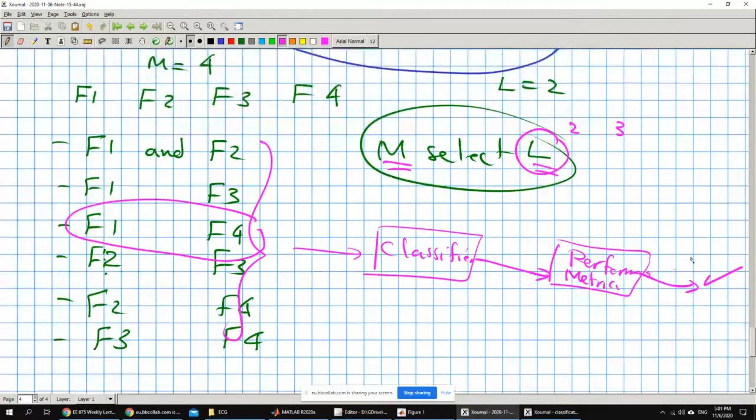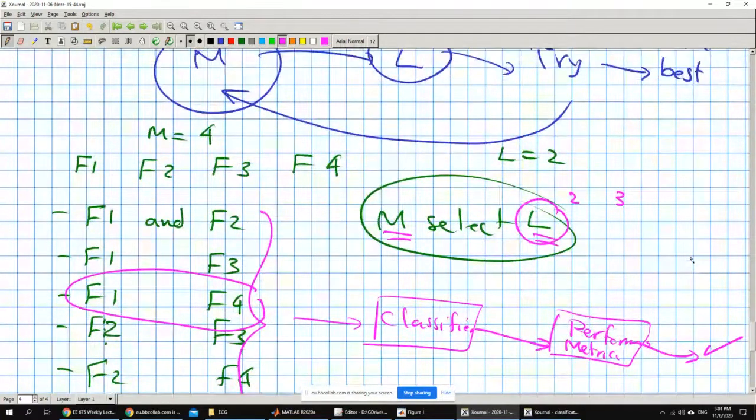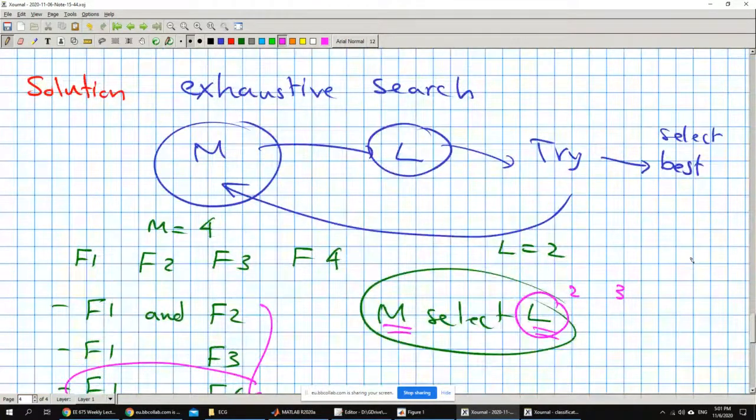Let's talk first about the idea of exhaustive search. If I wanted to select L out of M, I try all the combinations. All the combinations of L features out of these M, I try them all and see which one is best as applied to my data and my classifier as well. Is that clear?